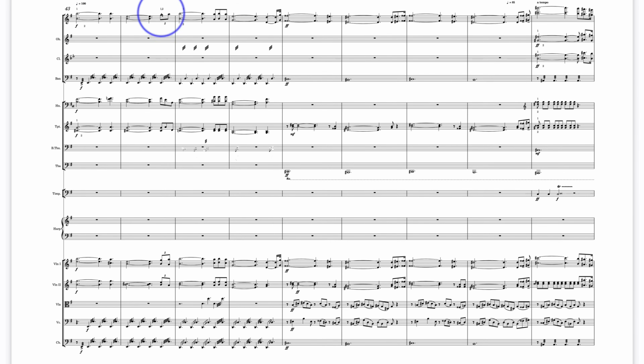Now we're getting into more complex scoring. Here we've got octave flutes in here, and you're taking the flutes very low, and you're taking them up to fortissimo, and they have to play this against very loud instruments everywhere else.